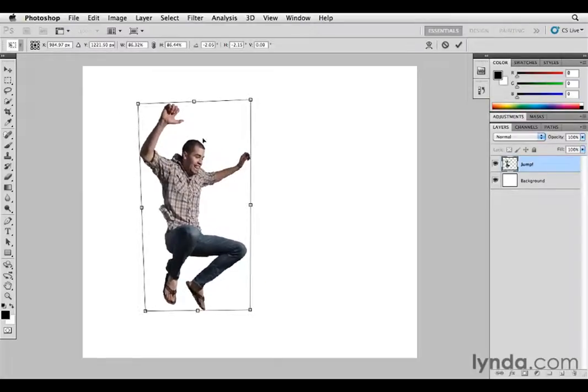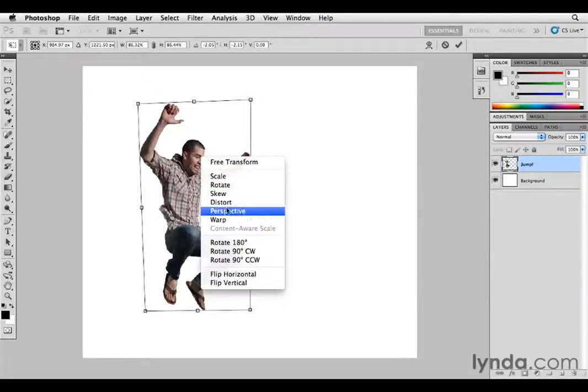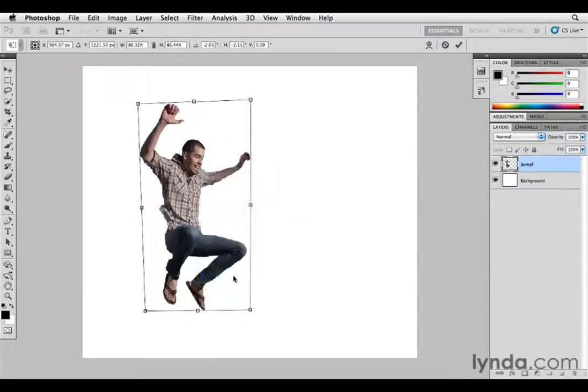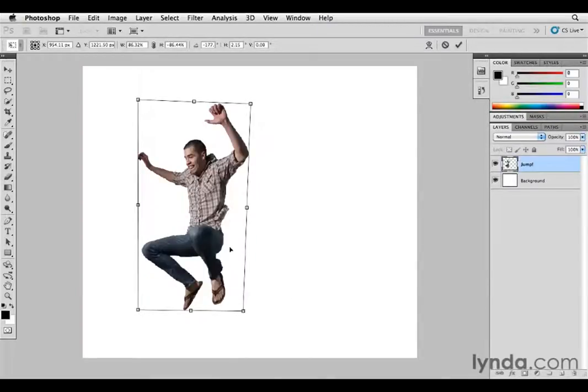There are other modifiers as well, but if you don't want to memorize keyboard shortcuts, if you right-click in the middle of the transform box, you'll see all the different modes of free transform. So it can be used to scale, rotate, skew, distort, perspective, or warp. And then you also have very simple commands. So if I just want to flip this horizontally without having to figure out how to do that, I can just use the right-click menu command to do so.